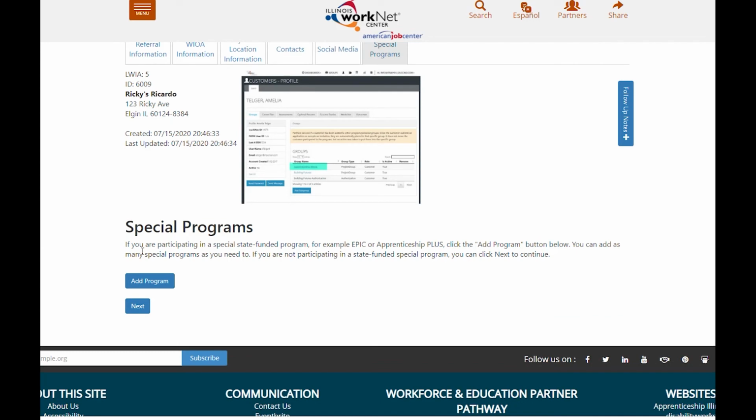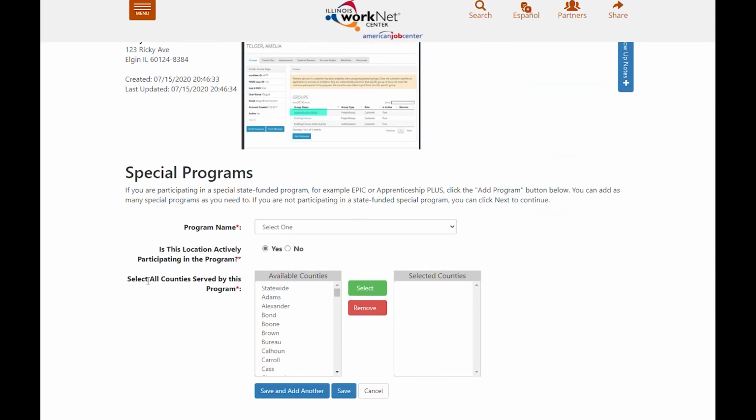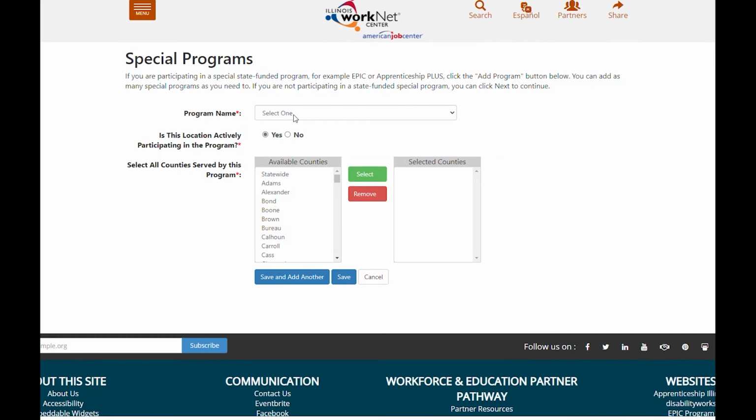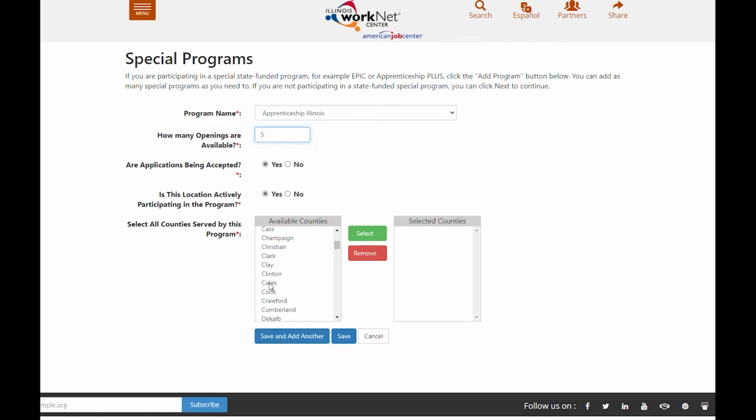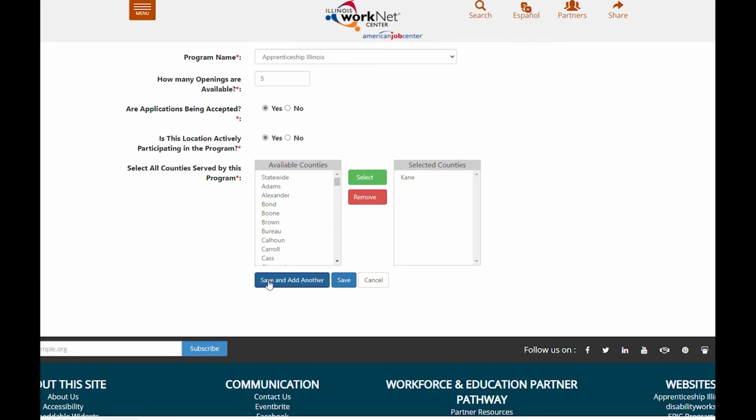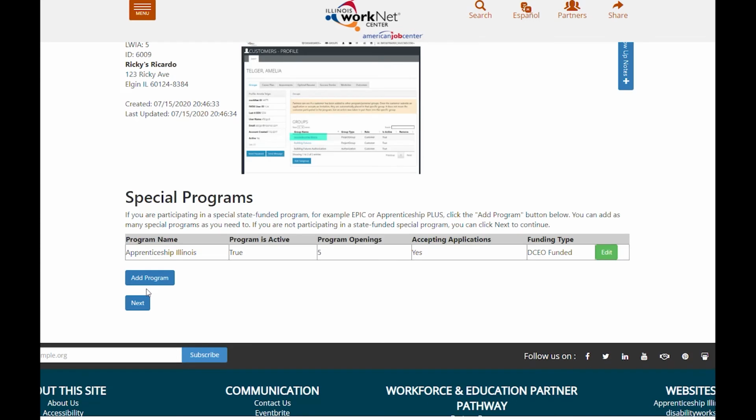Do you have any special programs? If you do, you want to click Add Program, add the information. Is it for Apprenticeship Illinois or is it for another type of program? And what county are you serving? Save and add another, or save and move on. You can add another program or you can click Next.